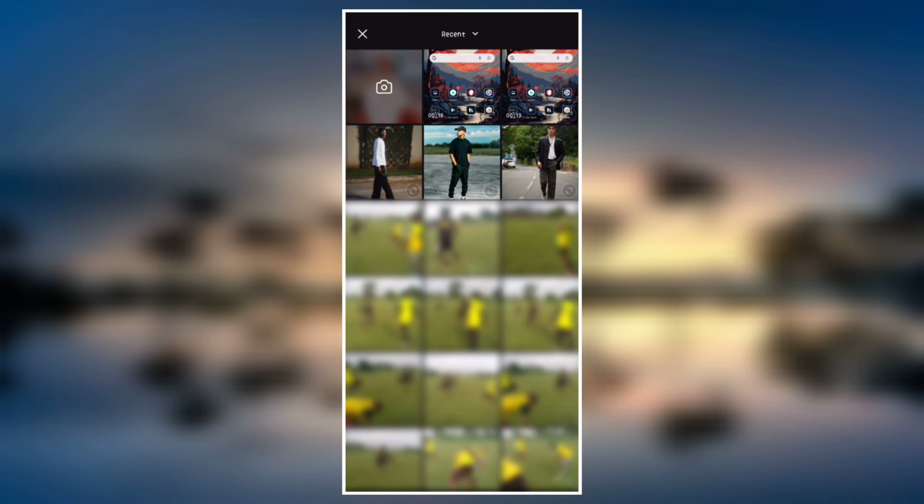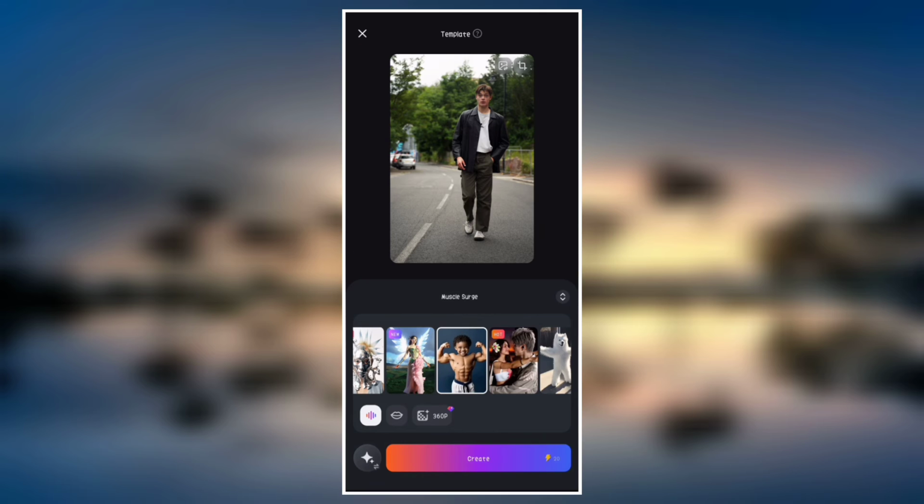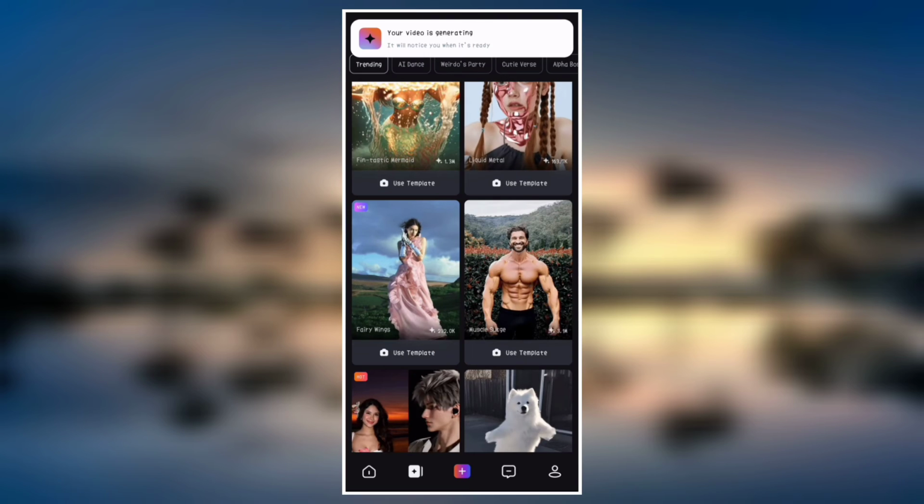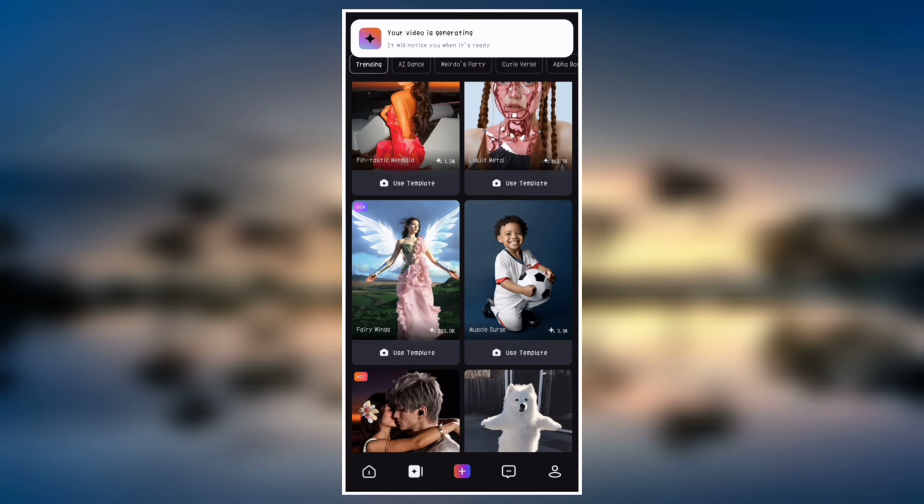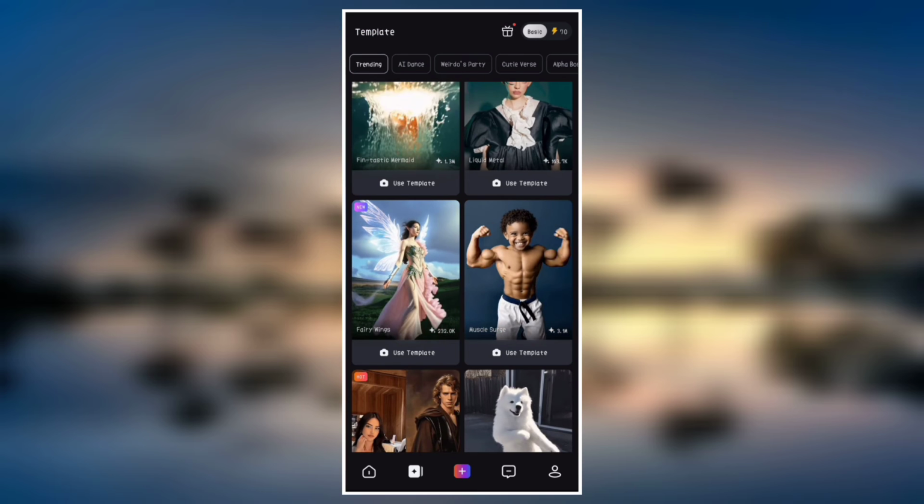Now add the photo you want to use. So I'm going to add this photo. As you can see, for each generation we are going to use 20 credits. So I'm going to click on create and wait for Pixverse AI to create the bodybuilding video editing. Now as you can see, the video is generating and it will notify you when it is ready.